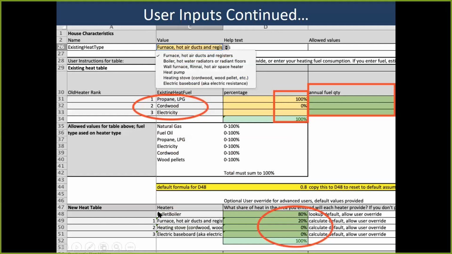All right, sorry, I'm breezing through all this quite fast. All right, so slide 7, this is the next slide. So up at the top, line 26 is another user input field. It's a drop-down menu, and you can choose from any of these existing heating distribution systems.